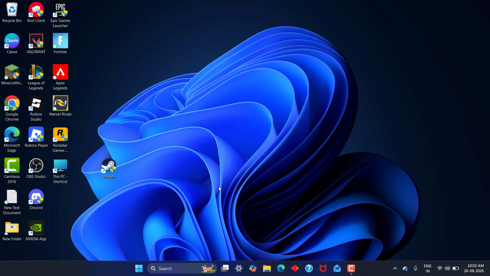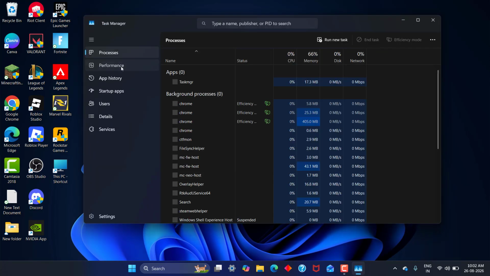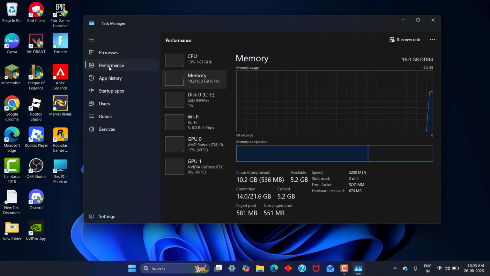Open Task Manager. Click the performance tab and check the CPU, memory and disk usage. If it's hitting 100%, the error will occur.